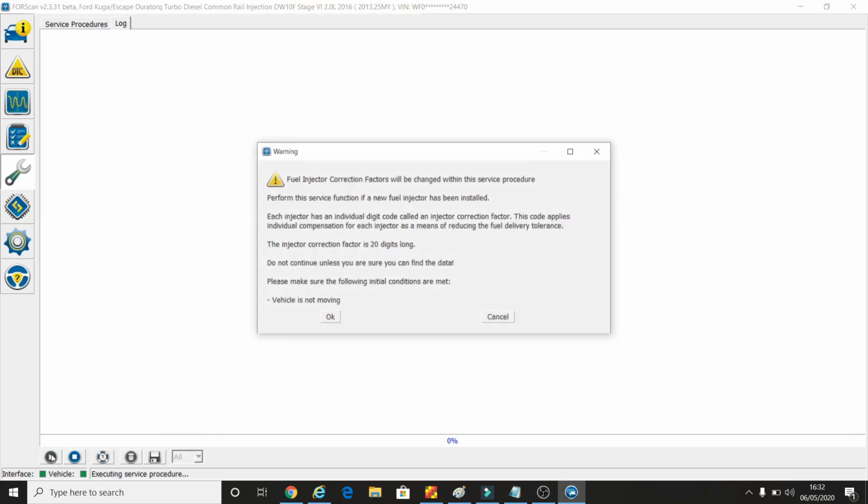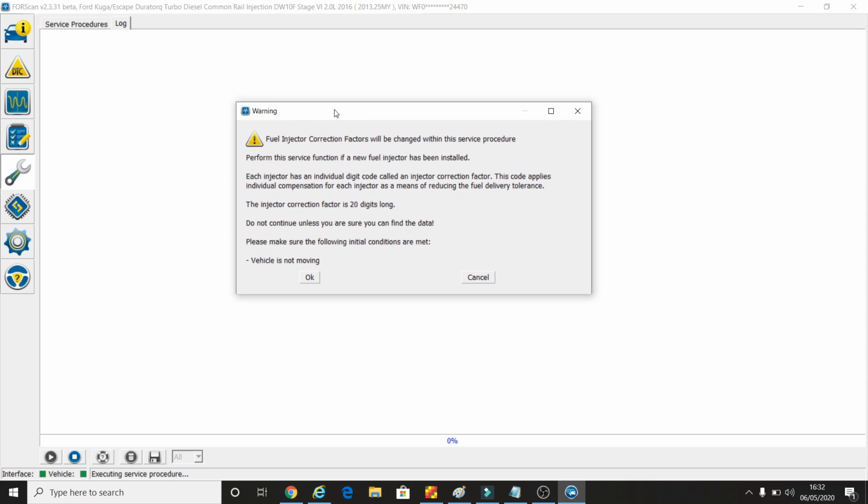We would go down into the left-hand bottom here to run the procedure. A little warning comes up telling us that we have to do this procedure if a new injector has been fitted. The injector has got a correction factor that's 20 digits long, and basically some procedures. Make sure obviously the vehicle's not moving. Press OK.